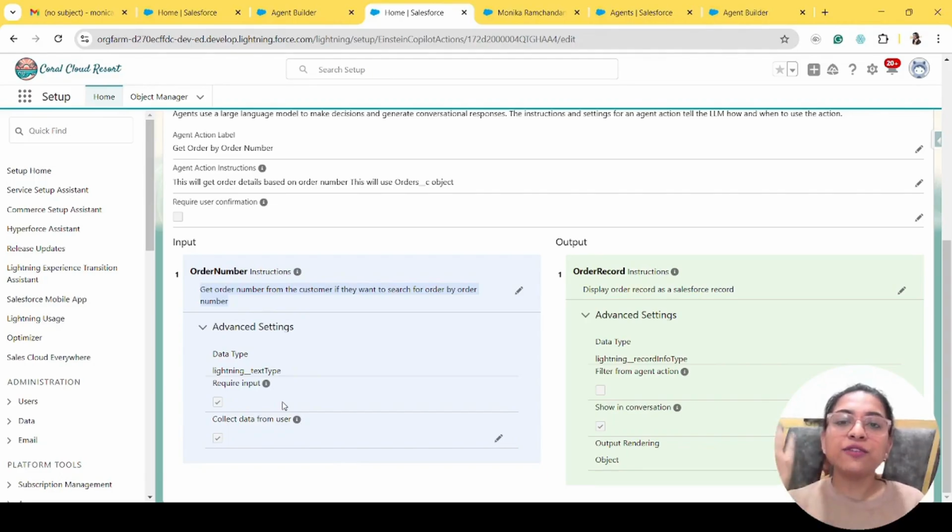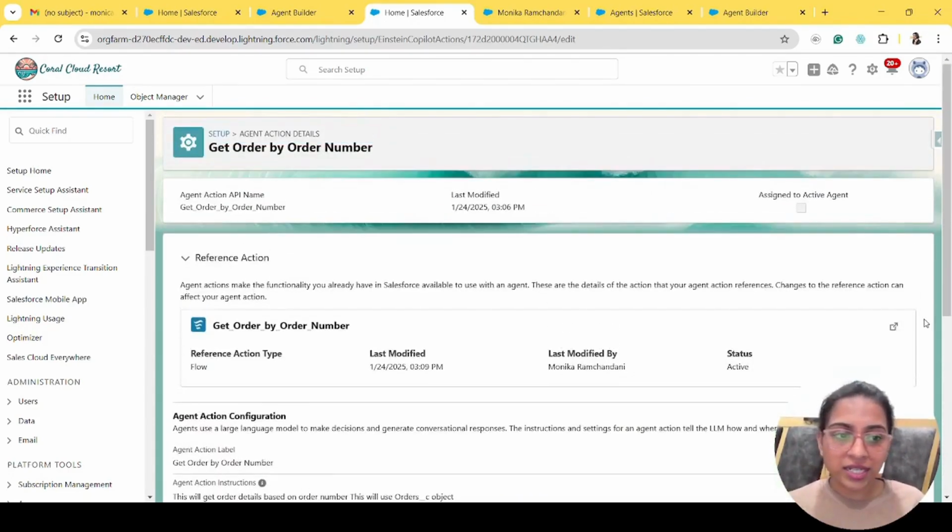From the user, it will be going to the flow and then from the flow, we'll be getting the output as a record variable because of course, with one order number, there will be one record, correct? So this will just be a record of order object, display order record as a Salesforce record, show in conversation because this is only one record, the output rendering will be object. This is what the details looks like.